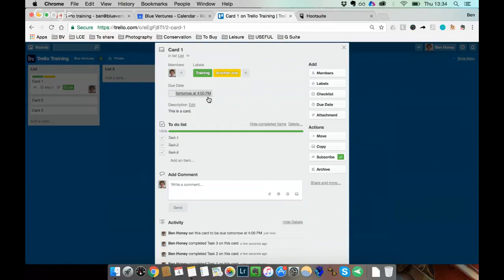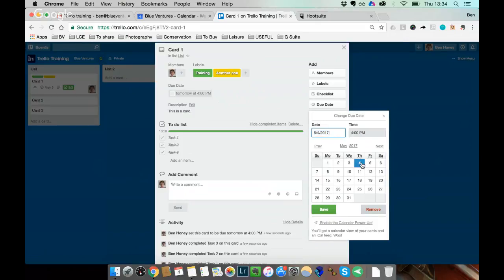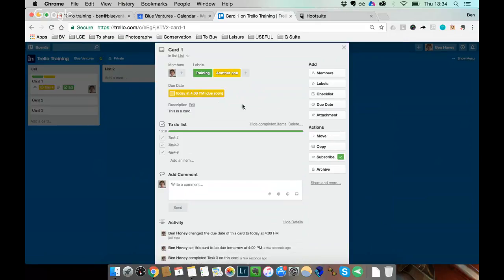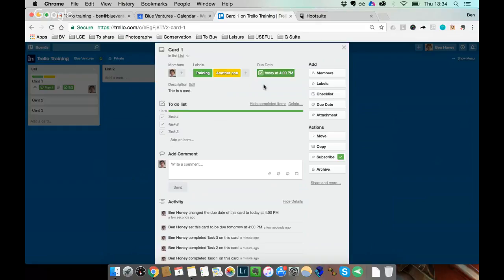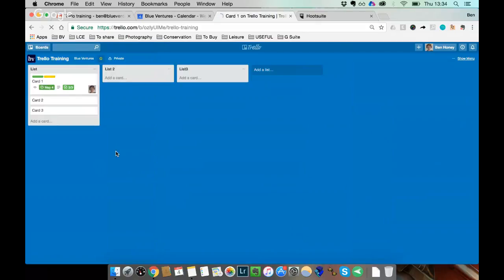This will change color as the due date gets nearer and nearer. So if I was to make it today, it's yellow. It'll get red closer to the time, and you will get notifications as due dates get nearer. So that is a useful thing. An example of what to do, I guess, as an organizational tool once you've completed your due date, completed your to-do list.